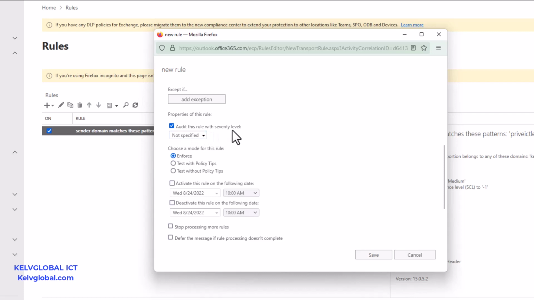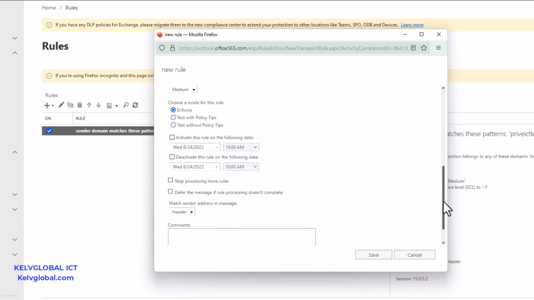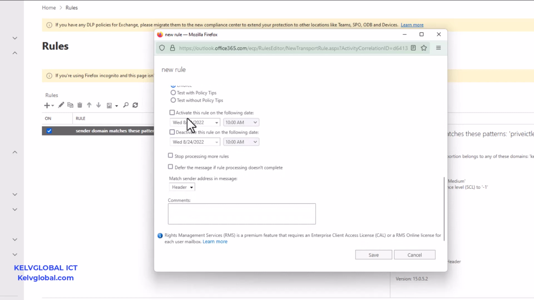So here we need to set the properties of this rule. Set the severity level; let me just put medium, and then choose a mode for this rule. We need to enforce. We can enforce it now, or test with policy tips. Sometimes if you're working for a company, you want to test some of these policies to see if they work. So now I just want to enforce it and activate this rule from a specific date, or we can just leave that blank, and then the rule will be activated for all time.